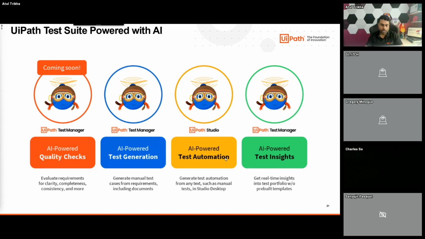Believe me, last year also we were into this as UiPath MVPs. We are all focusing on how we can bring AI into the picture and make this UiPath Test Suite more powerful. That is where the power of AI comes in, where we can do AI-powered quality checks. You can actually evaluate your requirements. With the AI-powered quality check, you can evaluate requirements for clarity, completeness, and consistency. You simply point this tool to your requirement and see whether it is complete, and you can get more clarity on it.